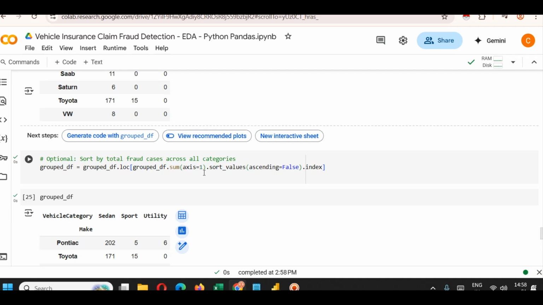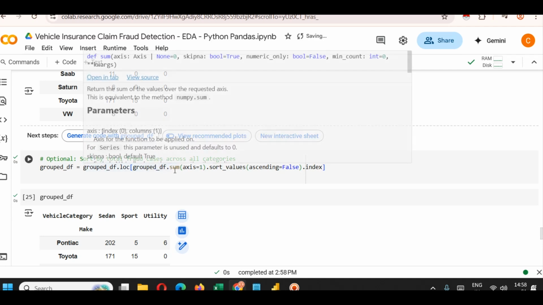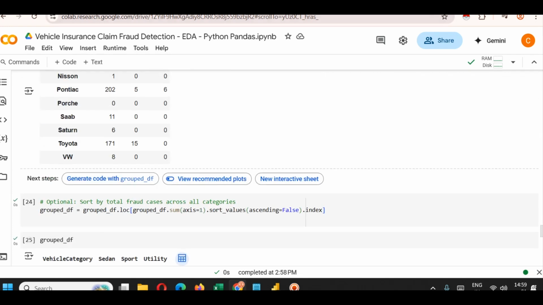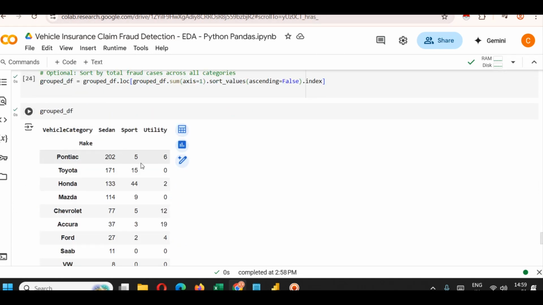So here we are using axis equal to 1. We are using group df dot sum, and axis is equal to 1. Okay, that is the parameter that we are using. So we sort by total fraud cases across all categories. That's why we are using sum. So if you sum them, you will find that in Pontiac we have the most number of values.